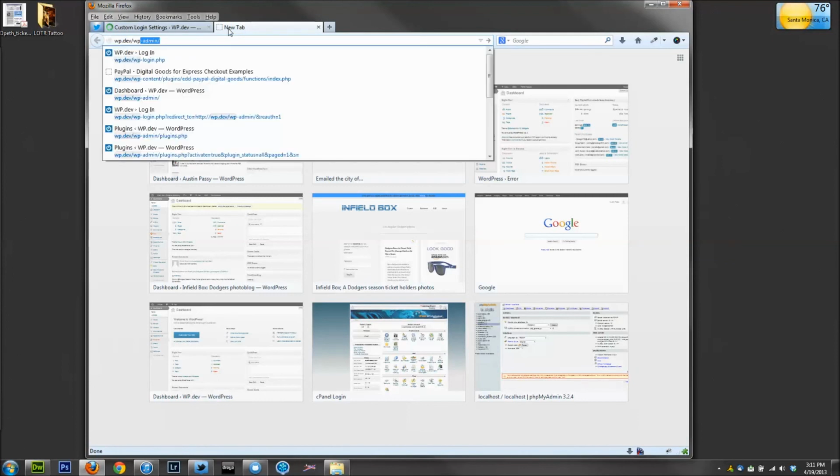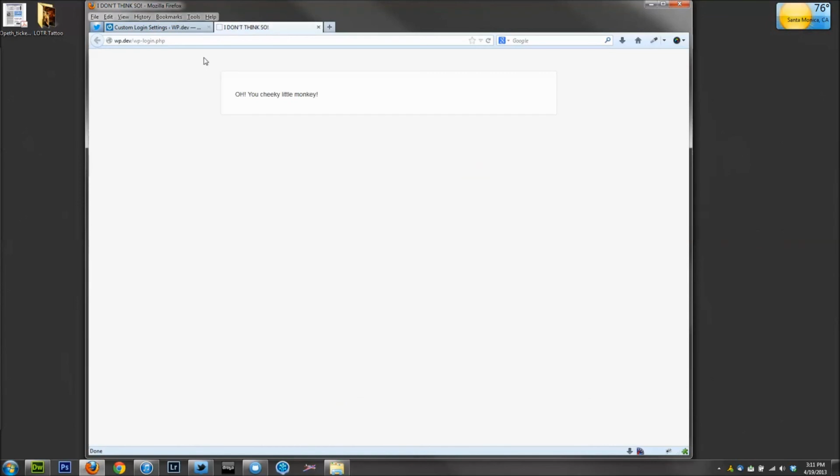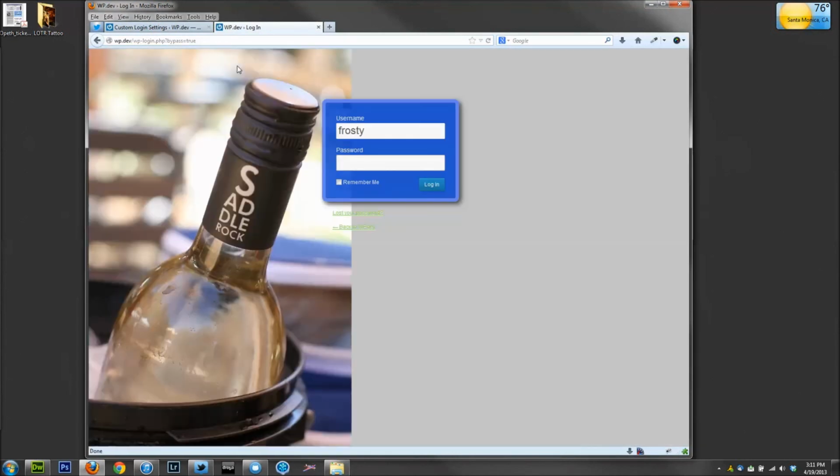And then I'll visit our login page. And you see here, without the query variables, the page is terminated with our response. But if I type in our query variables, bypass equals true, then we're allowed in.